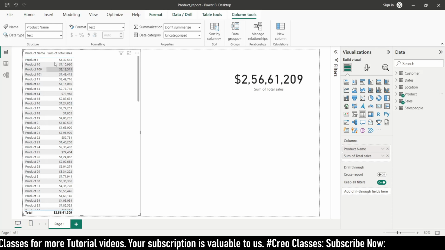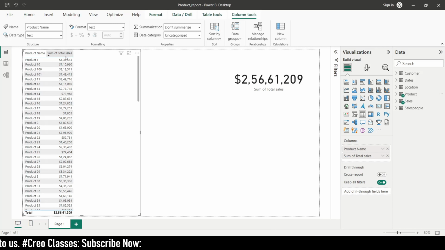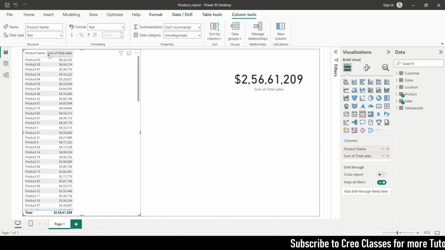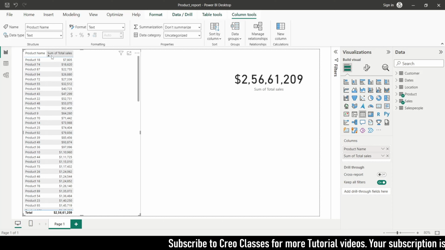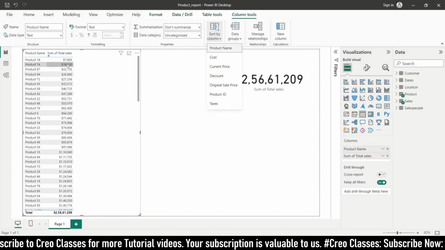Now if we want to sort these sales in ascending or descending order, or based on your own preference, you have three options to sort. The first one is the drop down option here. If you click that, it will sort in descending order, from higher to lower value. If you click it again, you see lower to higher value. This is the first option for sorting our column. And you can see the sum of total sales sorted based on the product name here.